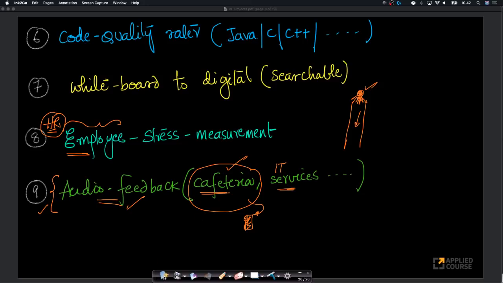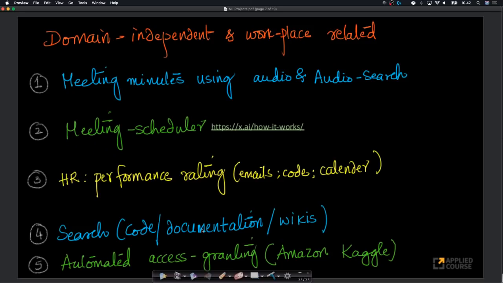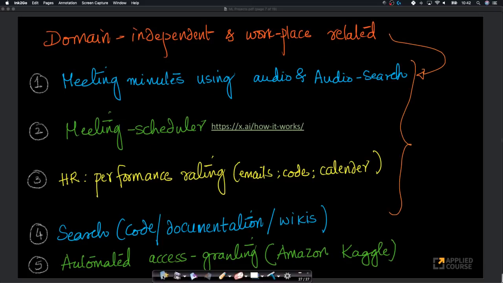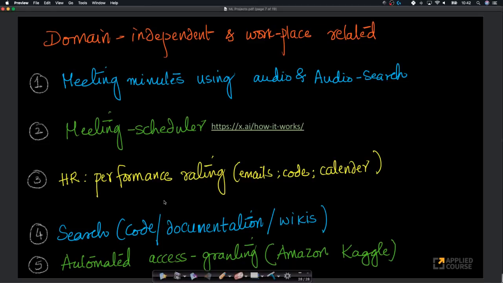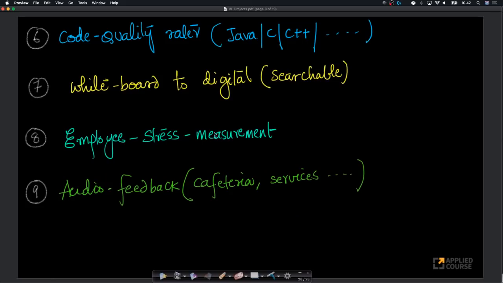Again, these are non-domain specific projects. Remember, these are projects that I wanted to solve as an employee at various companies. These are not at all domain specific. These are problems for HR and for various teams within your company. These are real world problems, not some cooked up problems. These are problems that do matter. So I call them domain independent and workplace related problems.